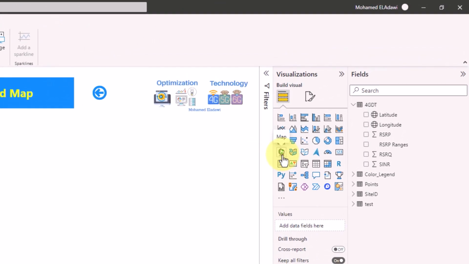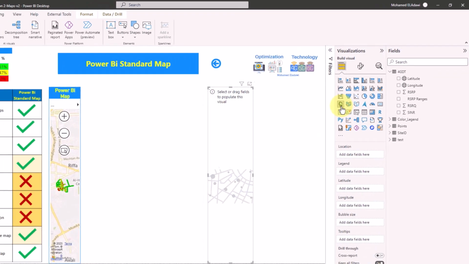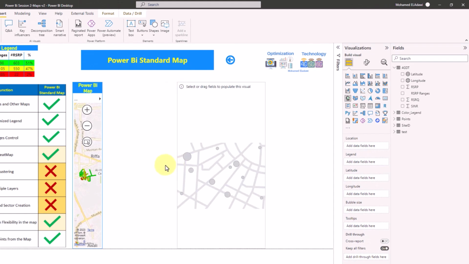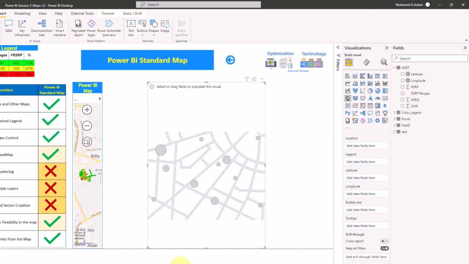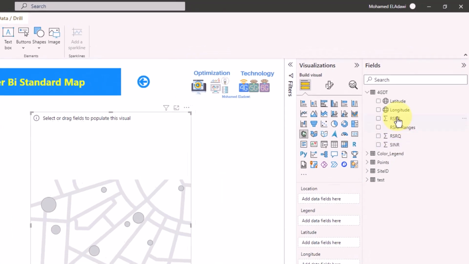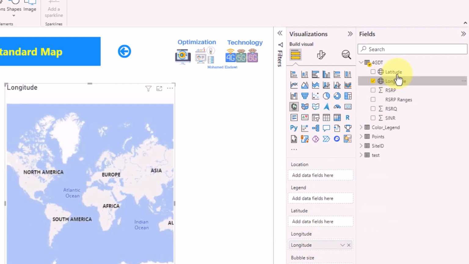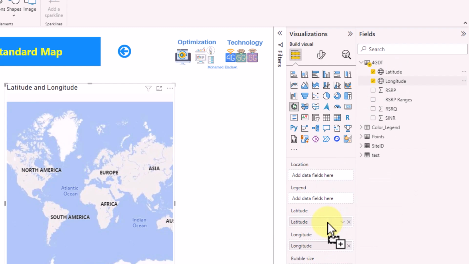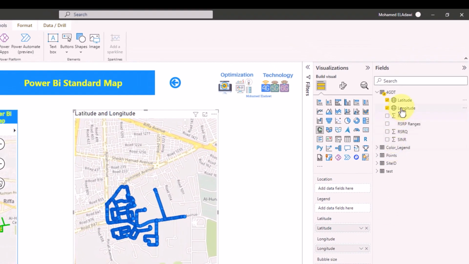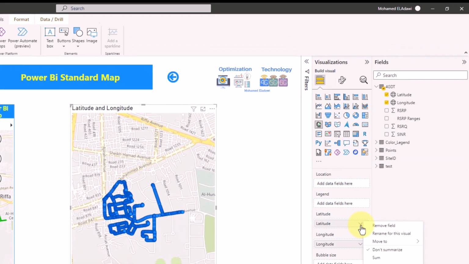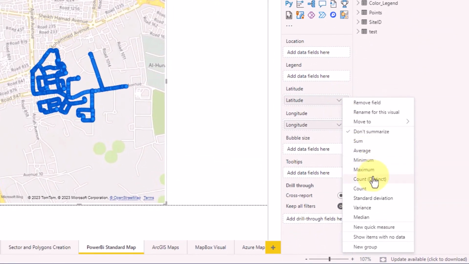So the first point here, you need to go for this map, then you will click it. Once you get it, the first point is you need to plot these things. So we need to move the lat to the latitude, and same for the longitude. Okay, but one important point: sometimes when you click it, it will be showing as a summarization, as a sum or average or whatever. So this should be Don't summarize.